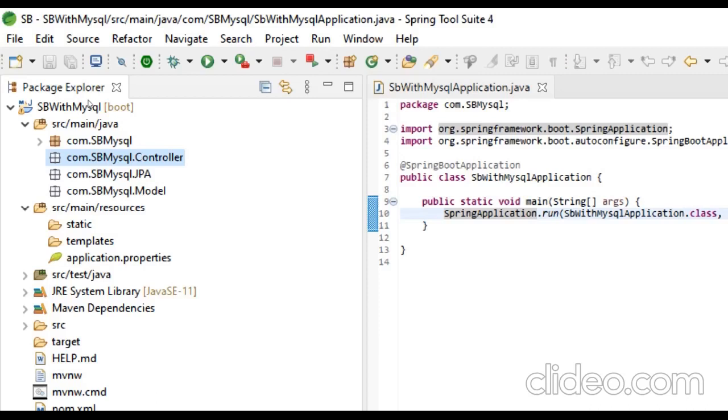So what is JPA? We already know that it is going to convert our Java object into the database object. The controller is going to handle our HTTP request by using the dispatcher servlet. I will explain the Spring MVC flow in another video.